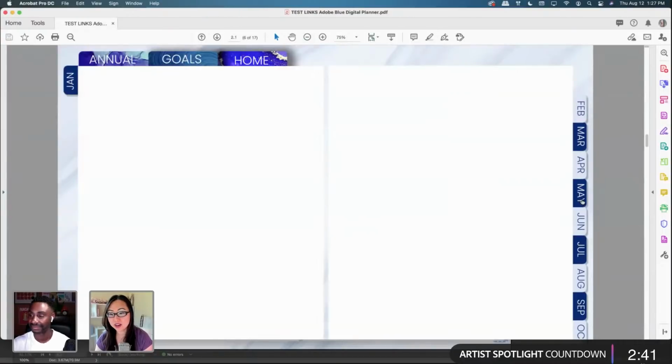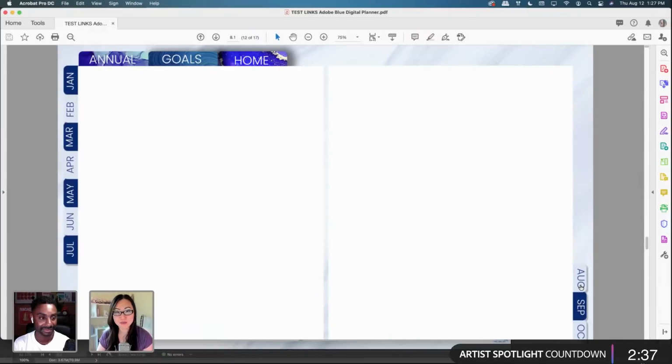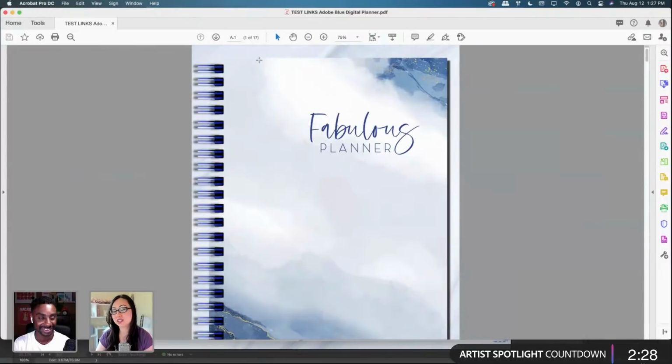If I click February, we are magically on February. When I click August, we're magically on August. So the tabs have changed all around here. And that's the magic that you have now made happen by creating this section, numbering, and creating those hyperlinks to pages.